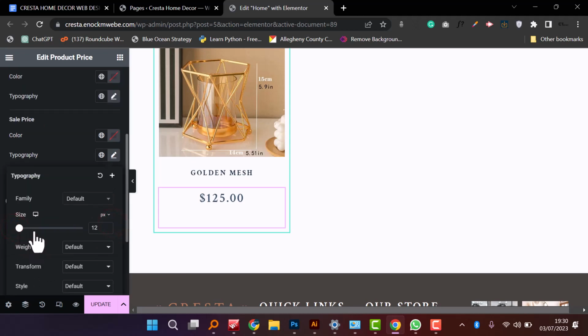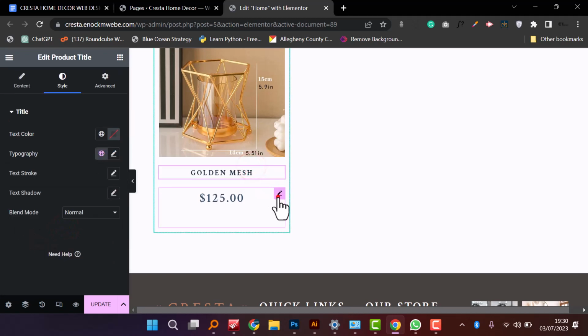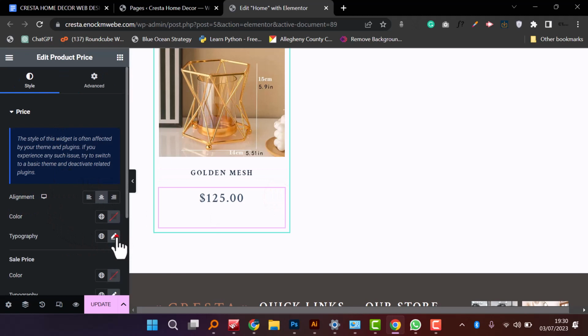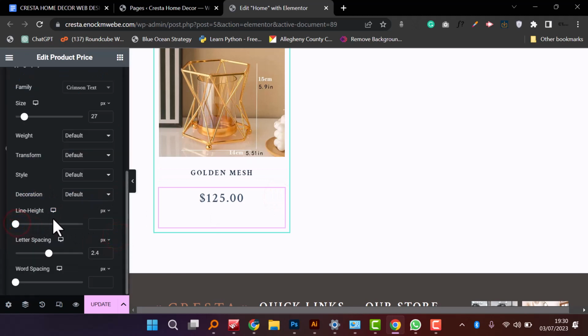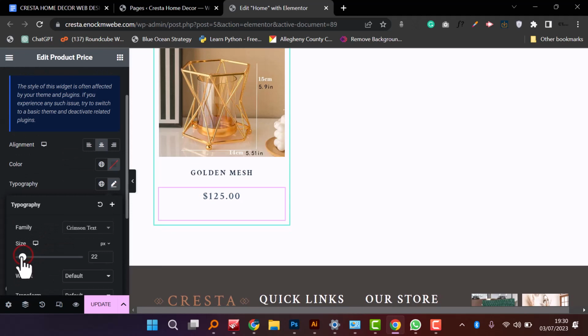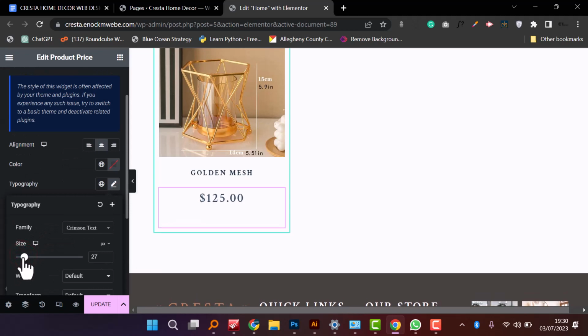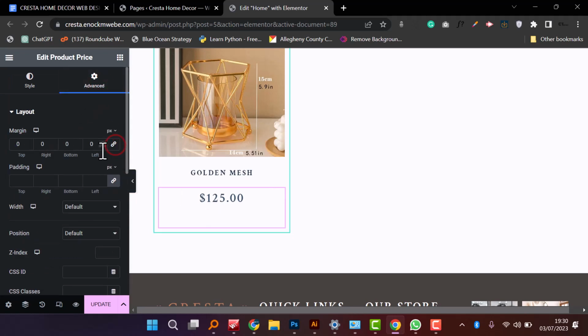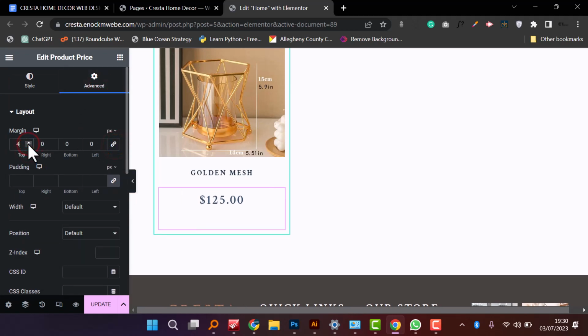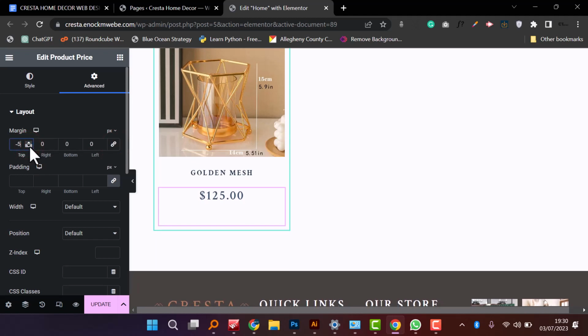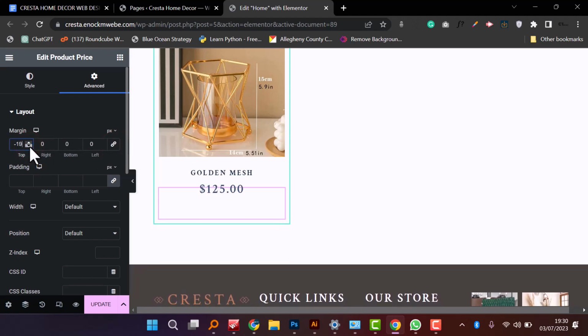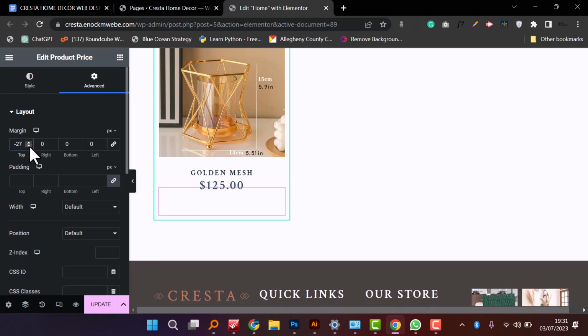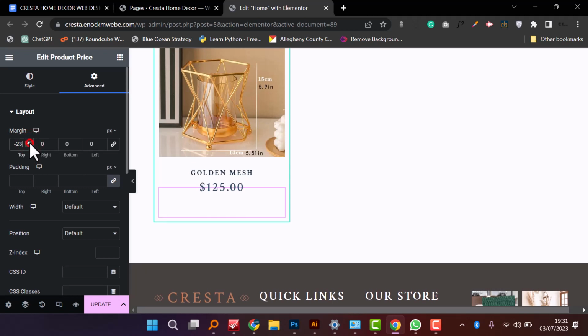Yeah, I think I didn't select it right, but let's do it again. So under the typography, we're gonna reduce the size to something like that. Then under the advanced tab, I really want to push it up to be closer to that text. So I'm going to apply a negative margin of around 27, I think. Let's do 24.